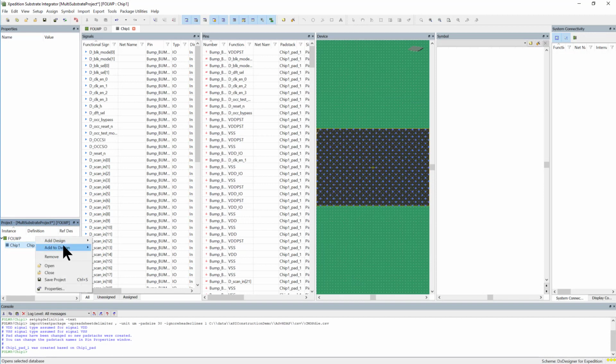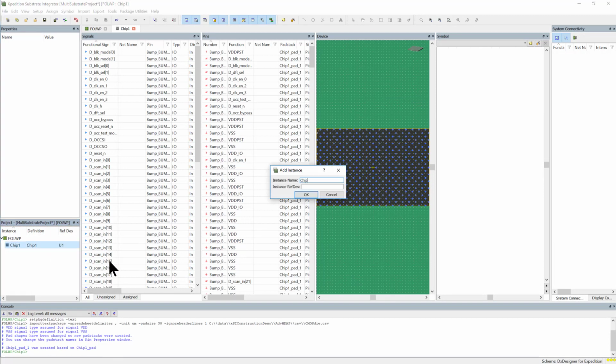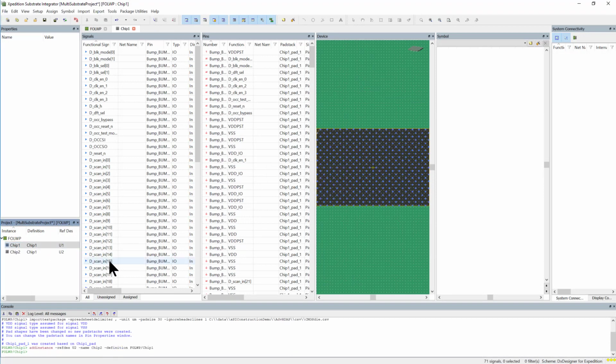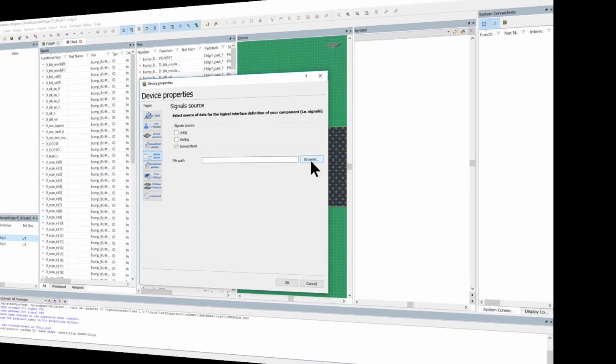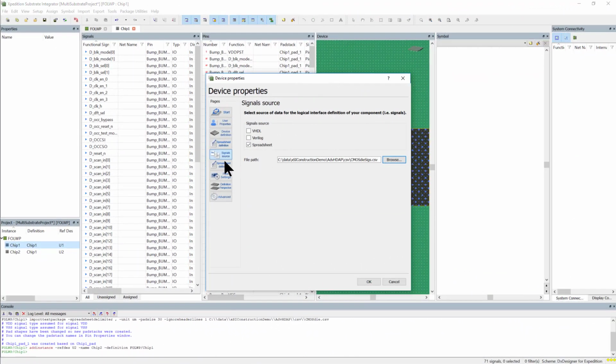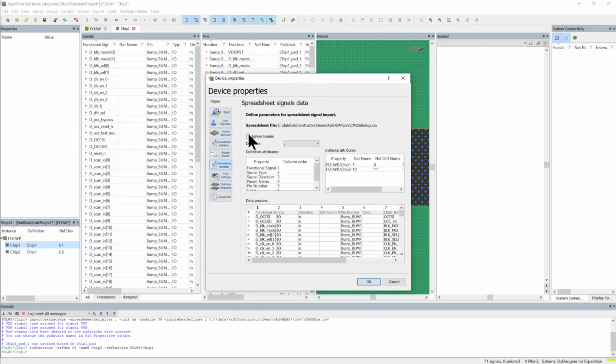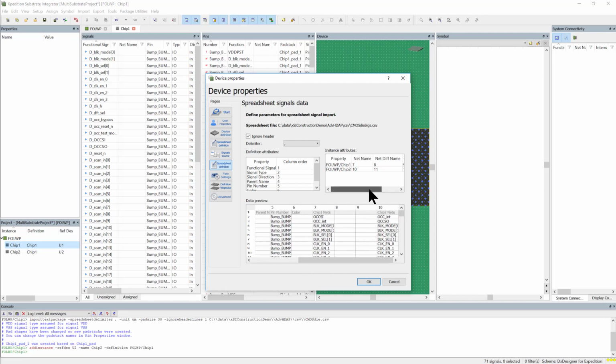This die is used twice in this design, so we can create a new instance calling it chip2 U2. Then we can open the device properties of the master and define the connectivity for chip 1 and chip 2. Connectivity can be defined in xSI using a Verilog netlist, but in this example, we'll use a CSV file. As before, no column mapping is required.